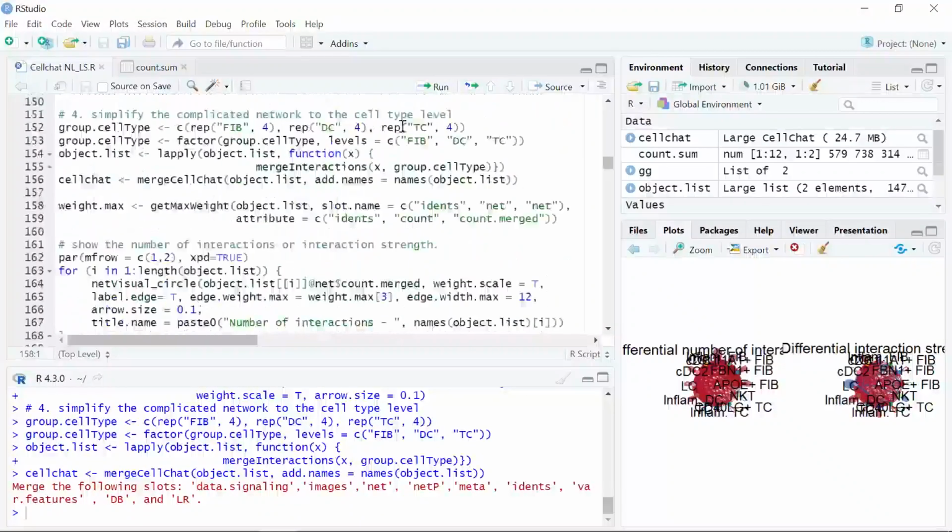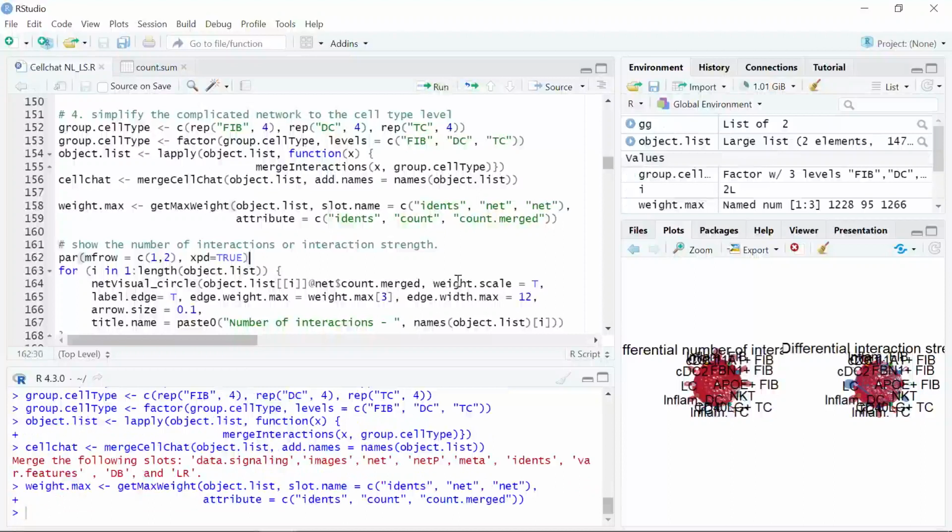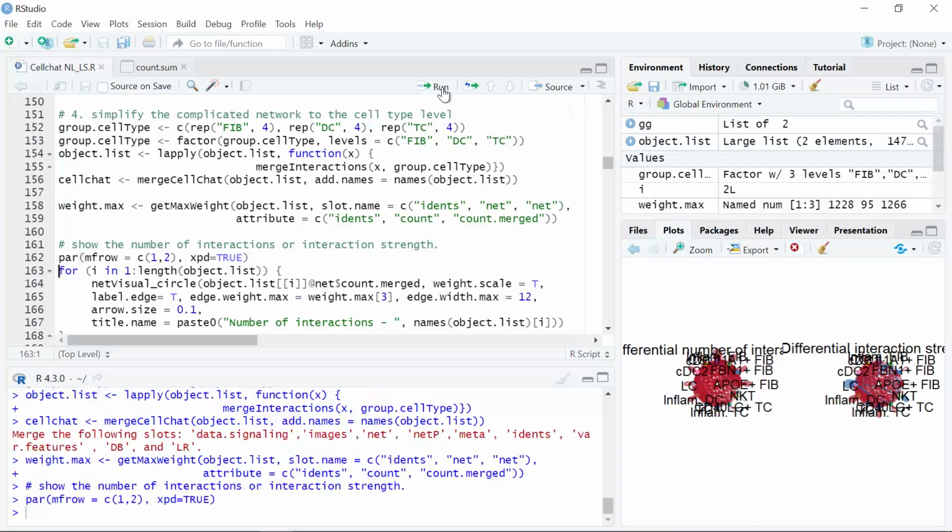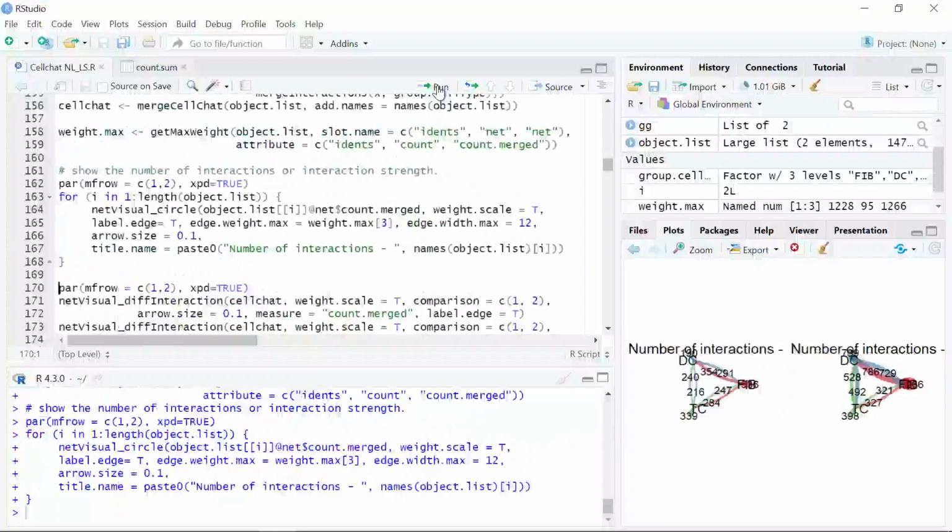Now we need to get the maximum weight for the merged CellChat object. So we are ready to make the plots again to show the interactions, but now we only have 3 cell types: fibroblast, dendritic cells and T cells. Again, we set the parameter to plot the NL and the LS group side by side. First, we can plot the interaction numbers for the NL and the LS group.